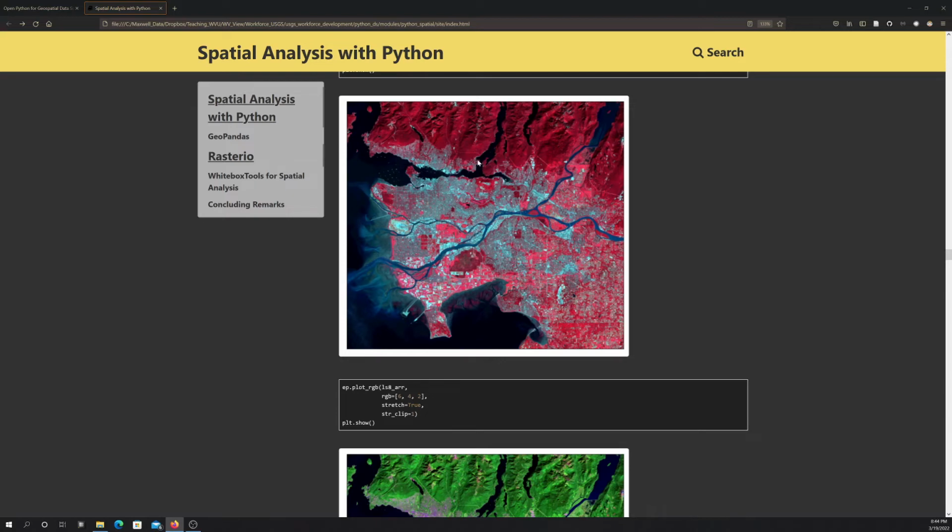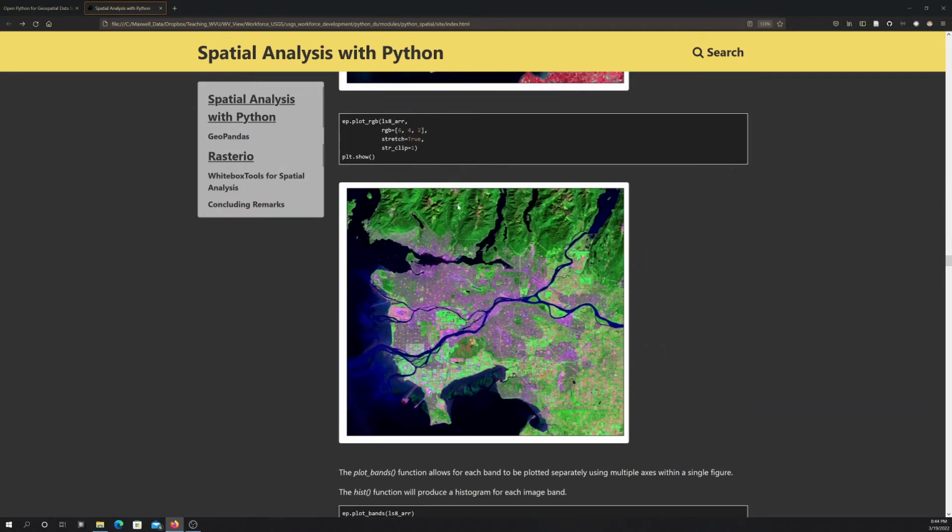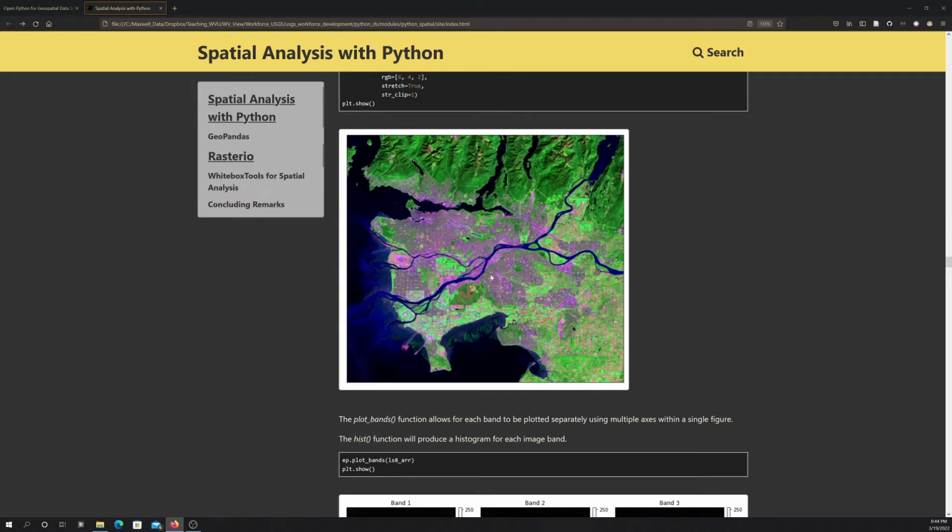lot of near infrared. And then lastly, this is showing an example where the shortwave is shown in red, the near infrared is shown in green, and then the green is shown as blue, which is a common composite used for Landsat data.